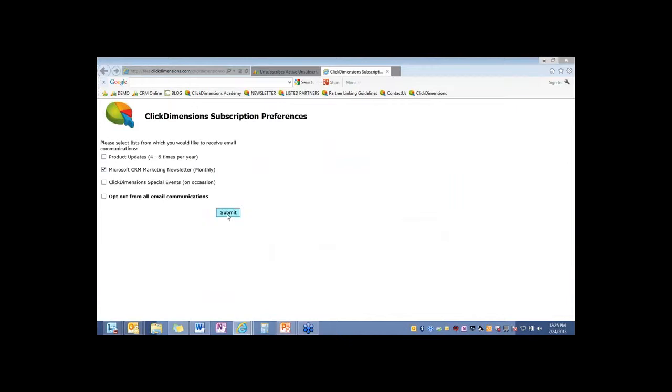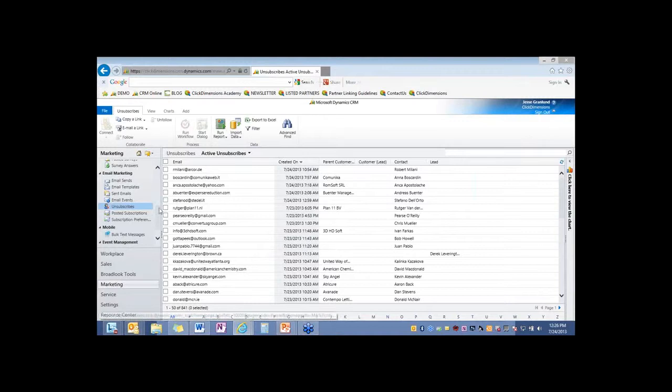I submit my preferences, and what will happen then on the back end is this will map to marketing lists that you've created using ClickDimensions. Marketing lists are an out-of-the-box native CRM feature, and you send to marketing lists. So you map these preferences to marketing lists, and then every time you go to send that regular communication, you'll always have the most up-to-date and relevant subscribers. So this will help you be in compliance with Canadian anti-spam. So that is subscription preferences.